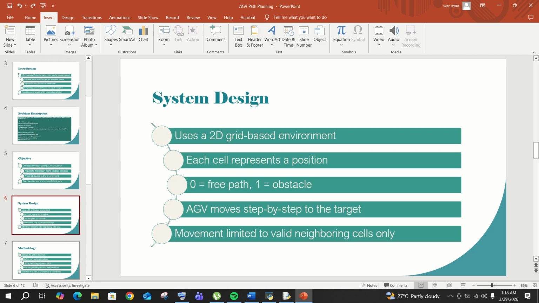The next slide is about system design. This system design uses a grid-based environment where each cell represents a position. A value of 0 means it's a free path, and 1 represents an obstacle. The AGV moves step by step from the start to the goal point through these free cells.